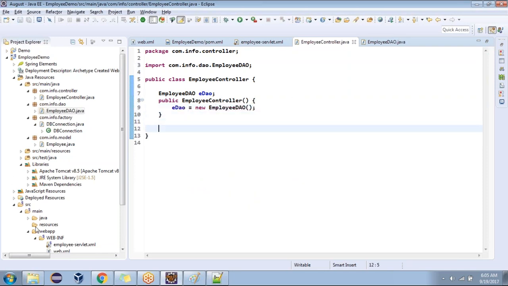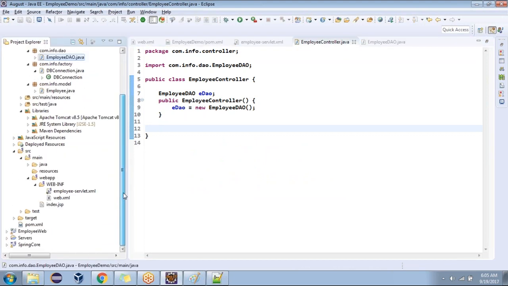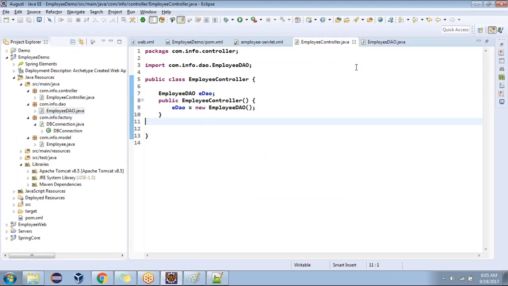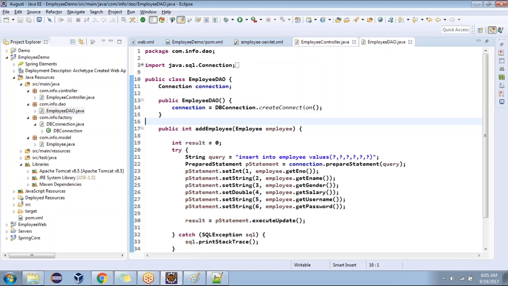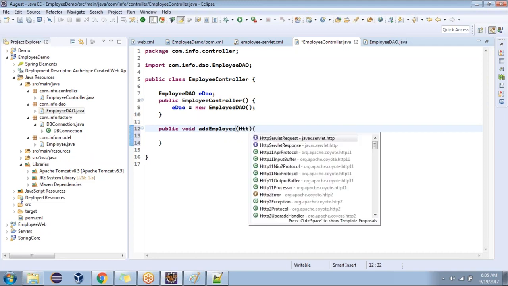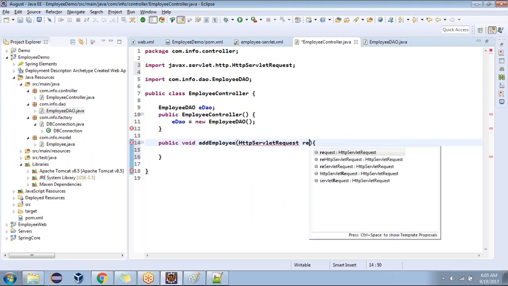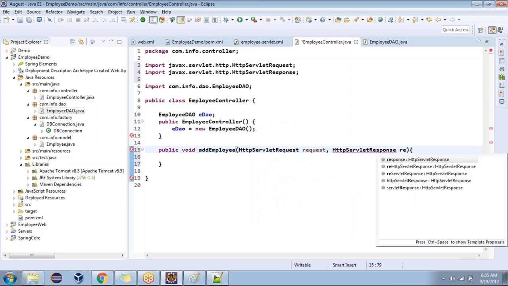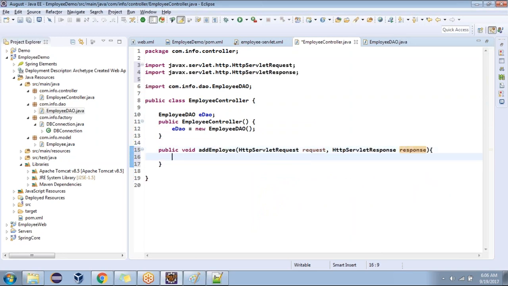Now I'll take the employee controller. Tell me, which method are we taking in the employee controller? The DAO, what method are we taking? Add employee. Public void add employee. It's taking how many parameters? HTTP server request and response. Tell me, first step.